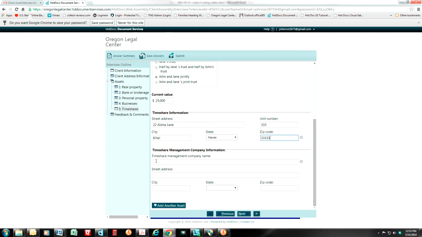And so then they want to know who manages this timeshare. Well, this would be Hawaii. I'm making this up. Hawaii Timeshare Management. Street address 222 Alani Avenue, Honolulu, Hawaii 33331, say. So that's it. I put in all the information. I'm going to say add another asset.